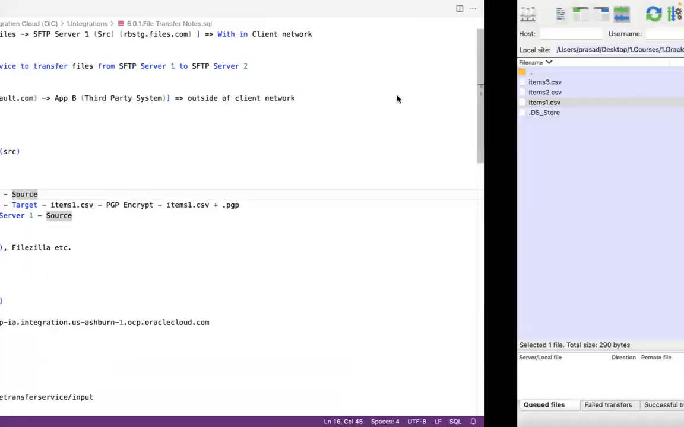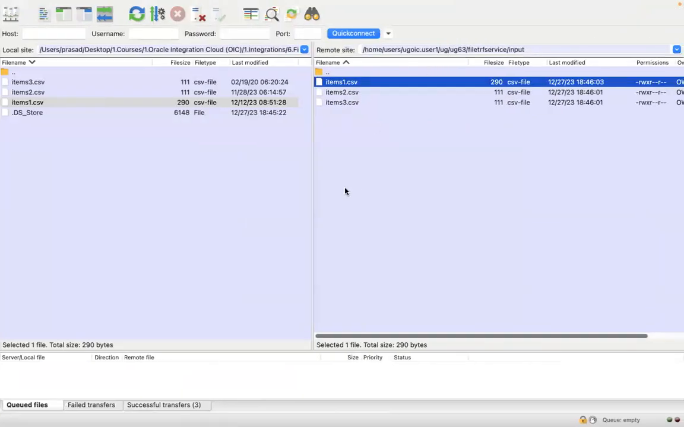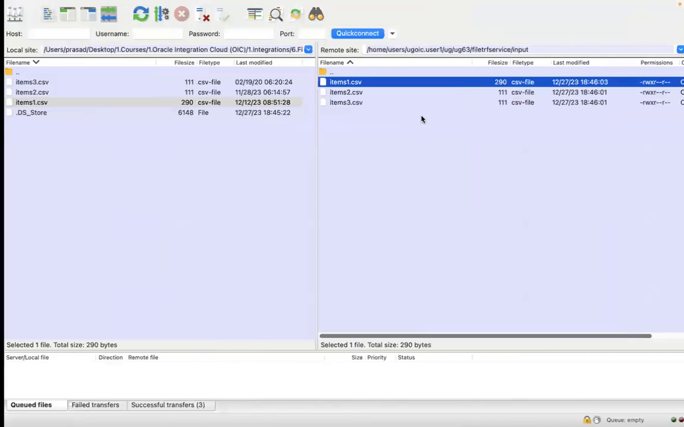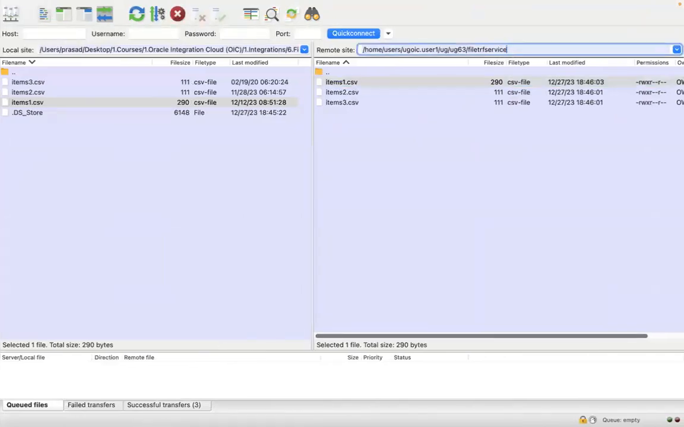So after a file is picked up from the source and delivered to the target successfully, we should archive the file. We need to move the file from the input folder to the archive folder. Okay, so that's going to be the last step. We would use a source FTP connection again, and this time we would move the file from the input to the archive location.